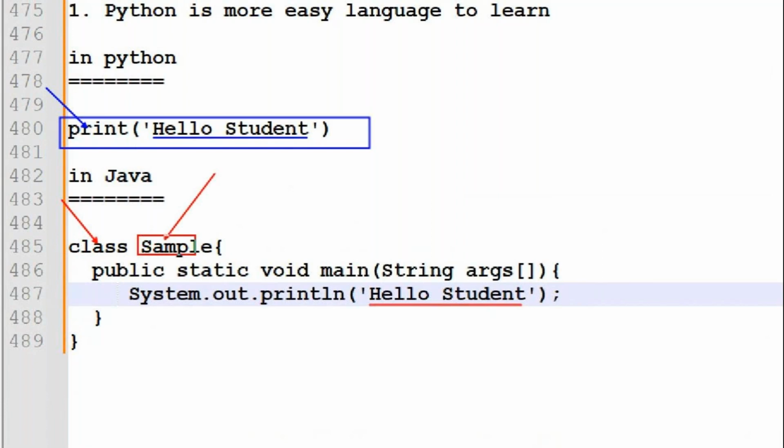If we want to create this class name, again we have some rules and regulations. If I want to sample, I can create a class name. If I want sample one, I can create. If I'm creating like one sample, then this is showing error. This is not possible. It means starting digits are not allowed. There are some rules. We need to learn about these rules first of all.